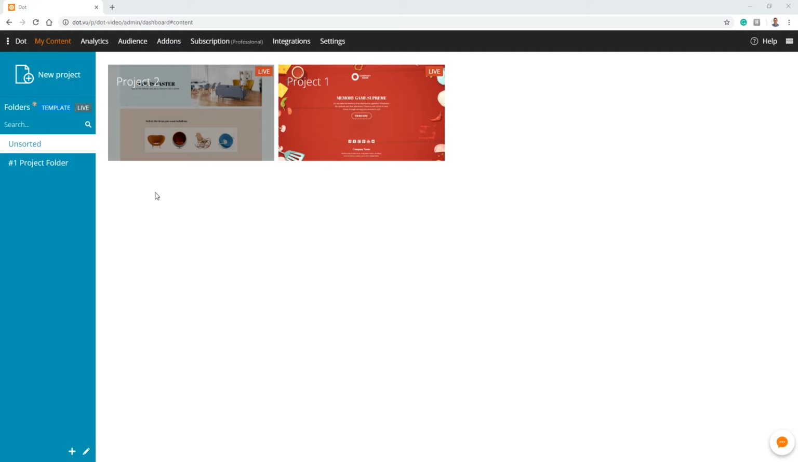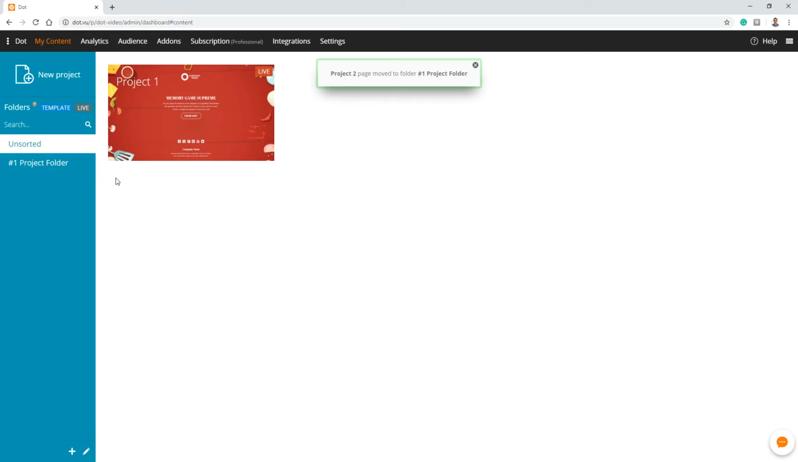In the left-hand side, you can create different folders to keep your projects organized. To add a project to a folder, you will simply drag and drop the project onto it.